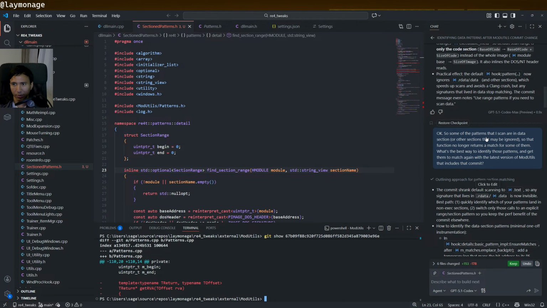Yeah, so some of the patterns that I scan are in the data section or other sections that may be ignored, so that function no longer returns a match for some of them. What's the best way to identify those patterns, right? And to get them to match again with the latest version of modutils.